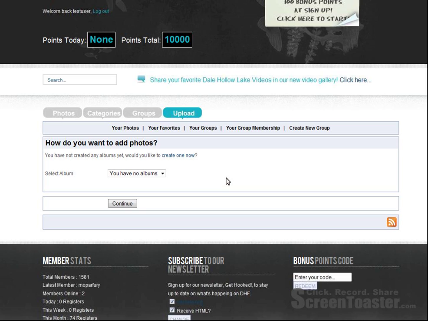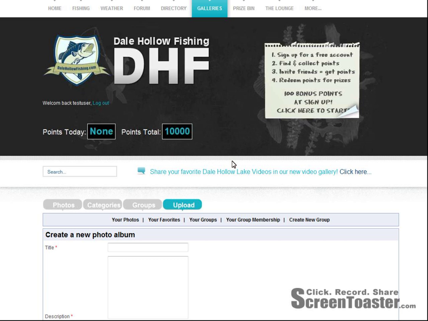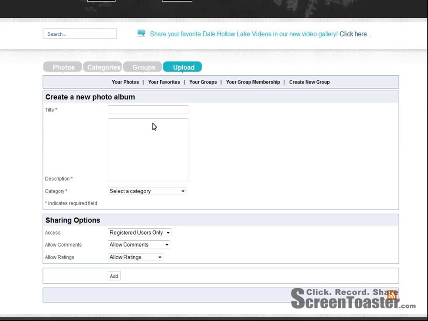Now since this is our first time adding photos, we also need to create an album to put them into. If we already had uploaded photos before, we could simply select which album we wanted to place our new photos into and then continue from there. For now, we're going to click on create one now. So now we're on the create a new photo album page, and we need to give it some information.